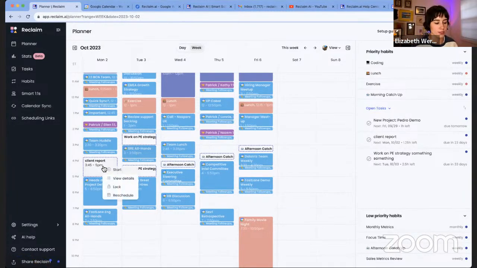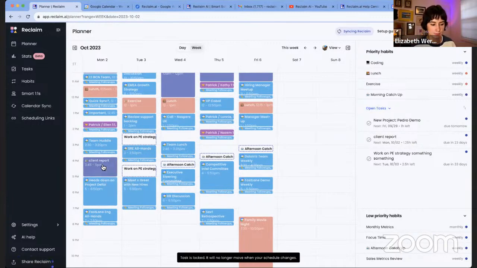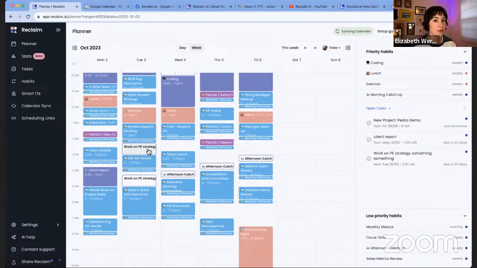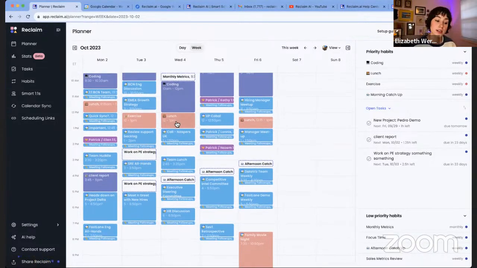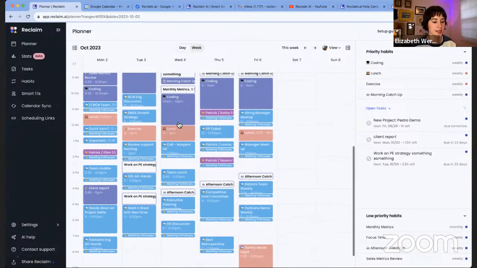You can also, of course, manually lock something on the calendar so that it stays where it is. But Reclaim keeps this as sort of a flexible opportunity for something more important to come up. Your solid time blocks are once that time has been actually secured, that is marked as busy, and that time is defended on your calendar and won't be moved or rescheduled for that flexibility.